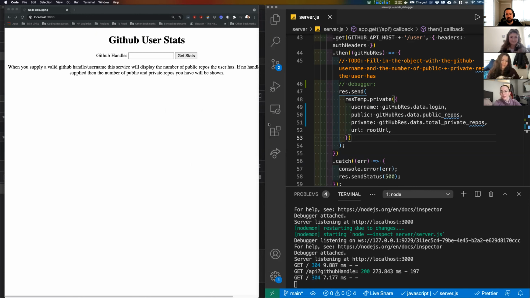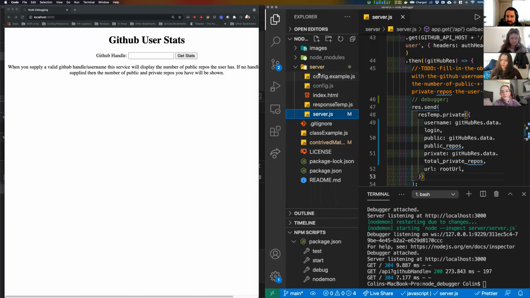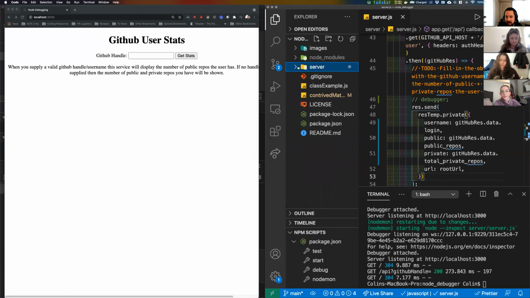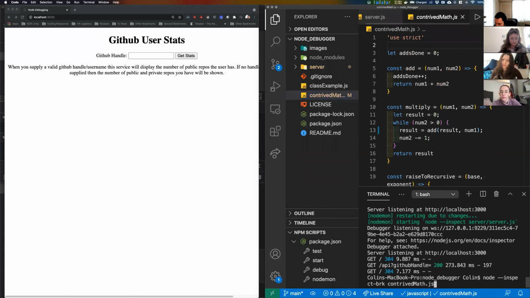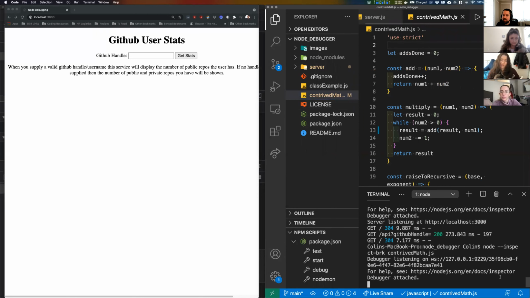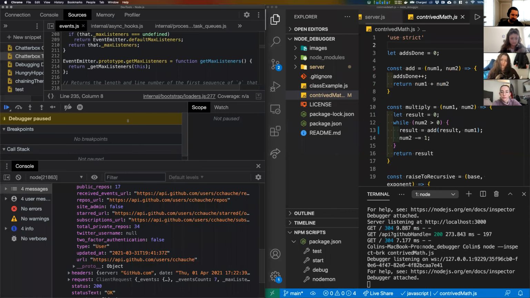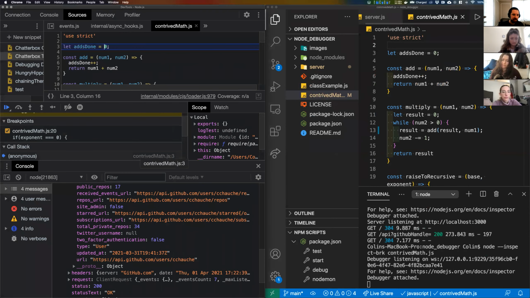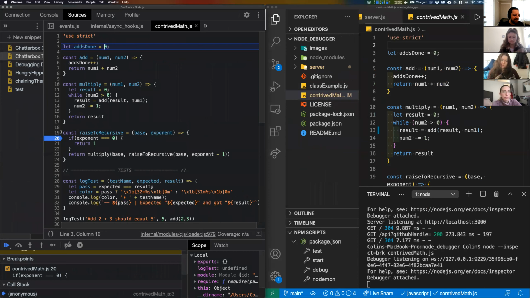Okay, really quick, I'm going to show you one more thing that I think a lot of people don't know about, which is back in contrived math. If we run this again, spec break contrived math. The debugger's going to stop.